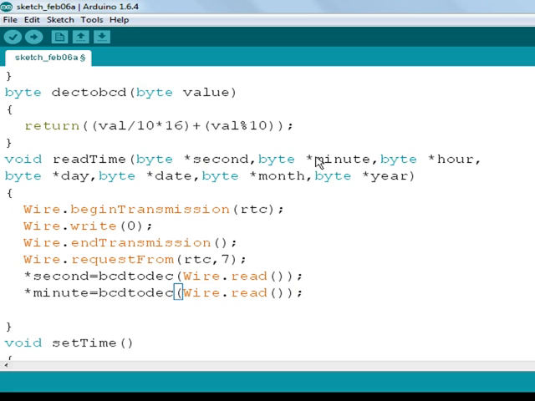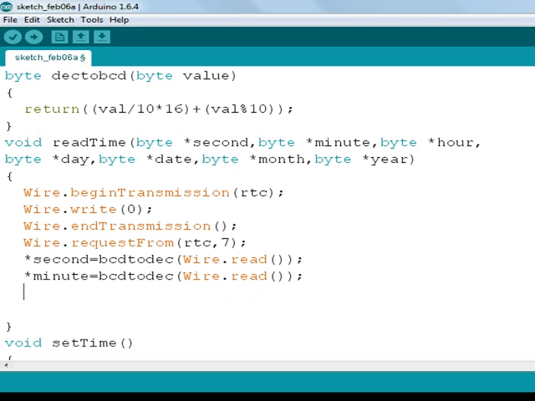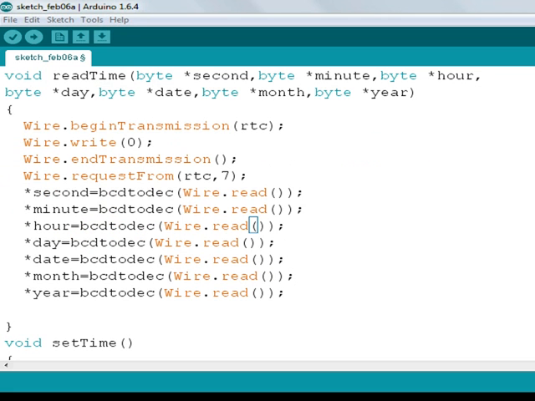Similarly, we have to do this for all these 7 variables and in proper sequence. So here's how it looks. Now we have all the 7 variables in proper sequence. Remember that the sequence has to be proper: second first, minute, hour, day, date, month and year, because our program doesn't know in what order these numbers are stored inside those registers in our module. As I told you, if we read from registers, the first register is second, then minute, then hour, and then day. So all these have to be read in sequence.